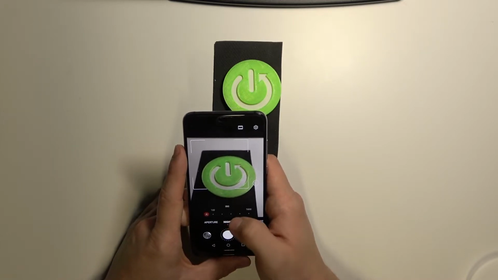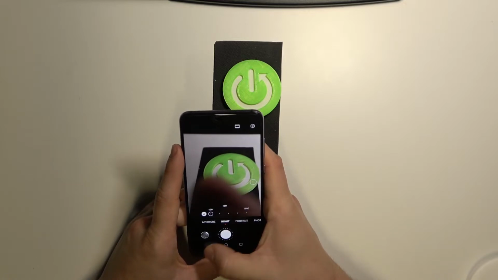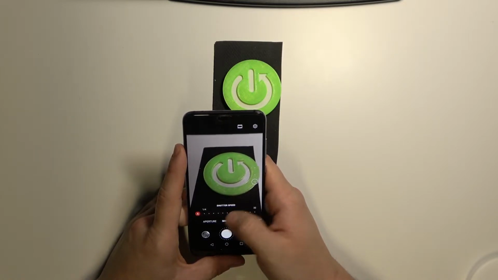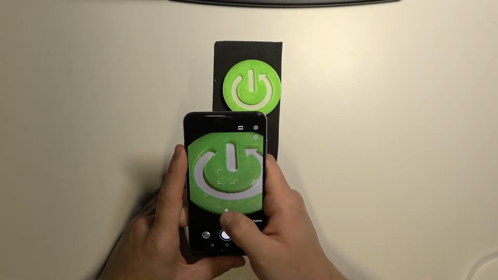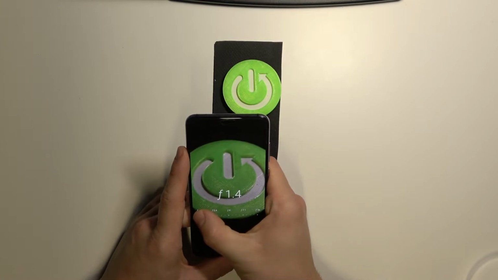In night mode we can set ISO and shutter speed. Then we've got aperture, which also we can adjust.